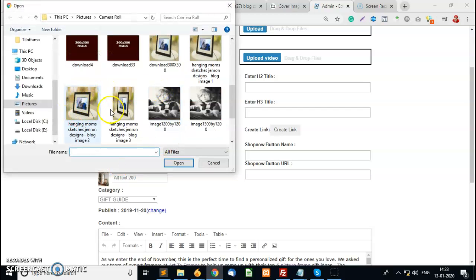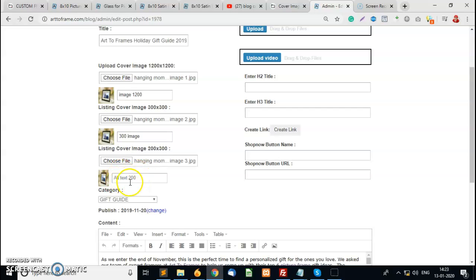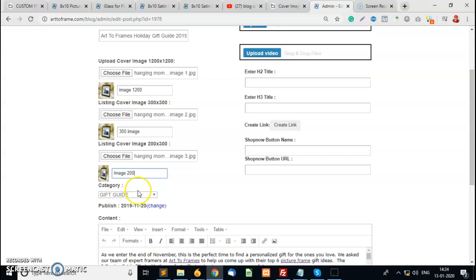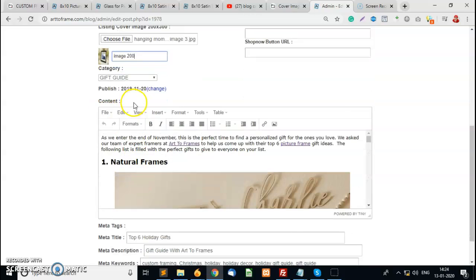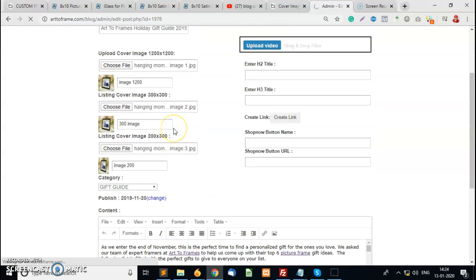It requires the 200 by 300 image, and we can also add the text for that image. Image 200 by 300, and we uploaded it, updated it.